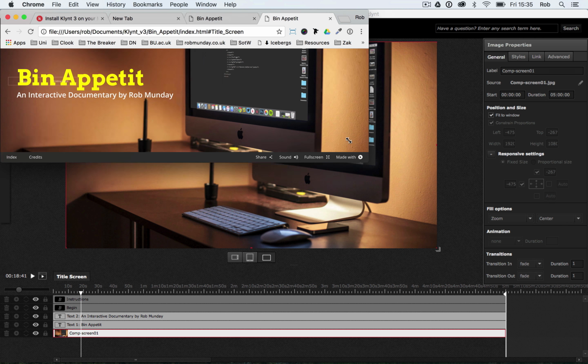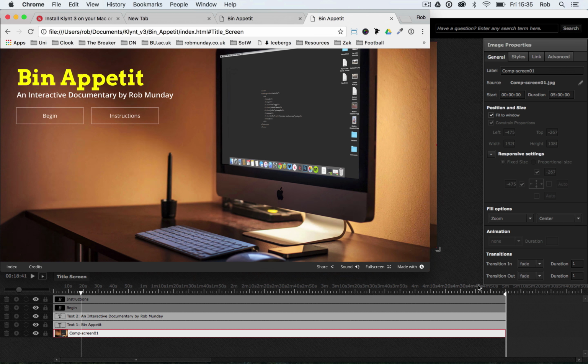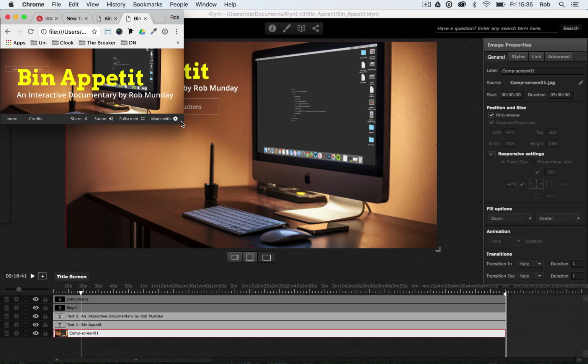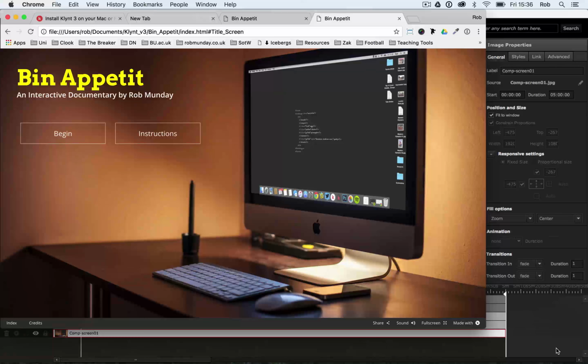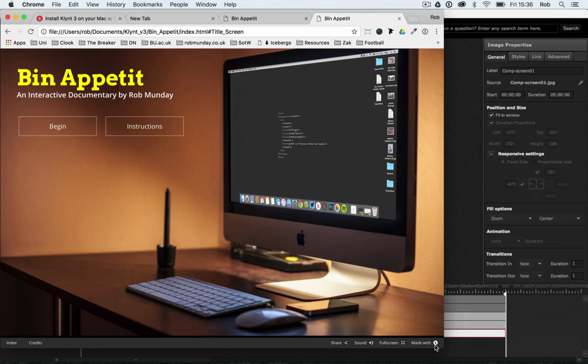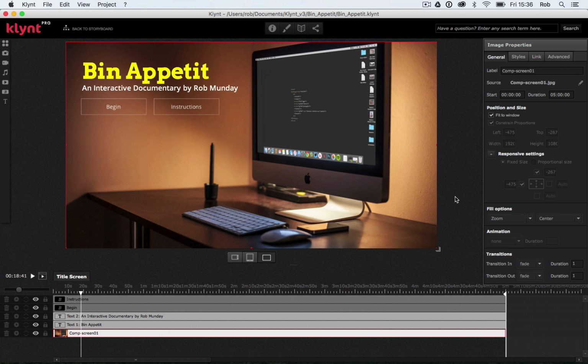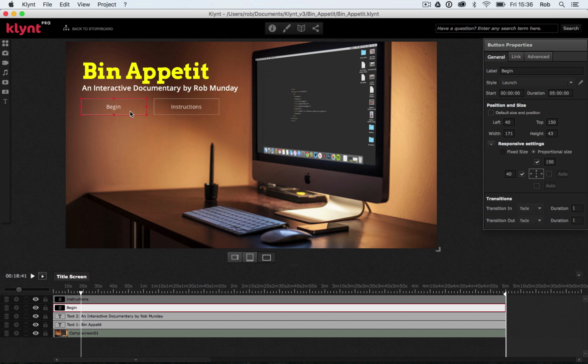Okay, so I said let's try proportional, and again with Klynt, a lot of this stuff is trial and error. So it's quite nice that my buttons change size, even though they get too small there, but they move around as well. So I'm not particularly happy with that. They look nice when the window's at that size. So what I'm going to do, go back to Klynt, and we're going to make them fixed size.